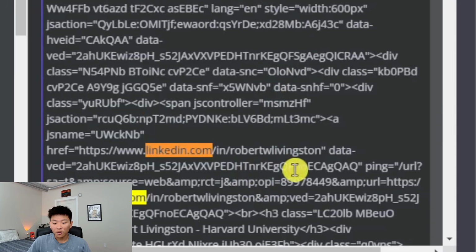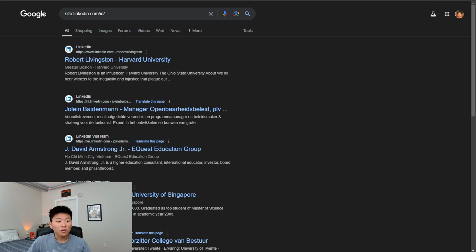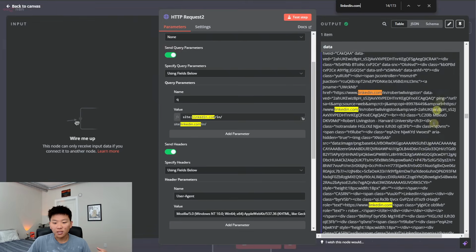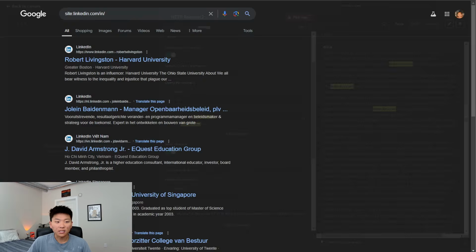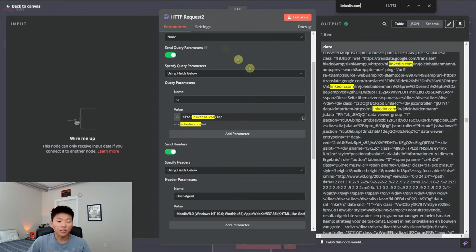But right here we have Robert W. Livingston. If we go back to the actual Google search, we can see that first profile coming through is Robert Livingston. And if we continued to go down and look through all the different results, we'd see all these different profiles coming through into our n8n. So that is the way this request is asking for information from site:linkedin.com/n, and then we're getting back the information from Google through that request.